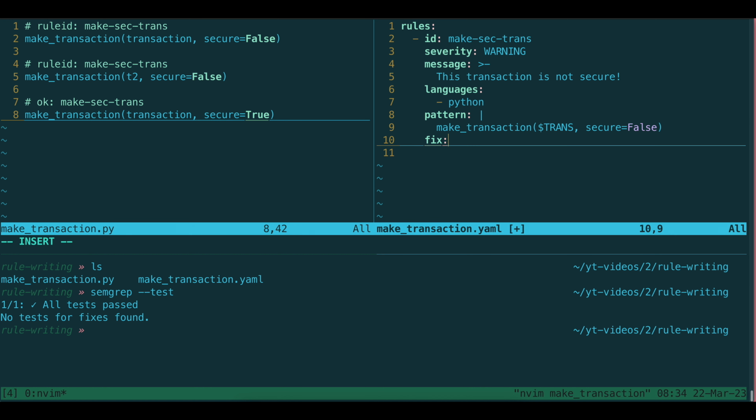Fix is pretty easy. Just going to copy this line, and we replace secure=False with secure=True. It's very convenient that metavariables can be reused. So this trans can be reused in the fix, and it will copy whatever was captured in the original pattern to the fix.